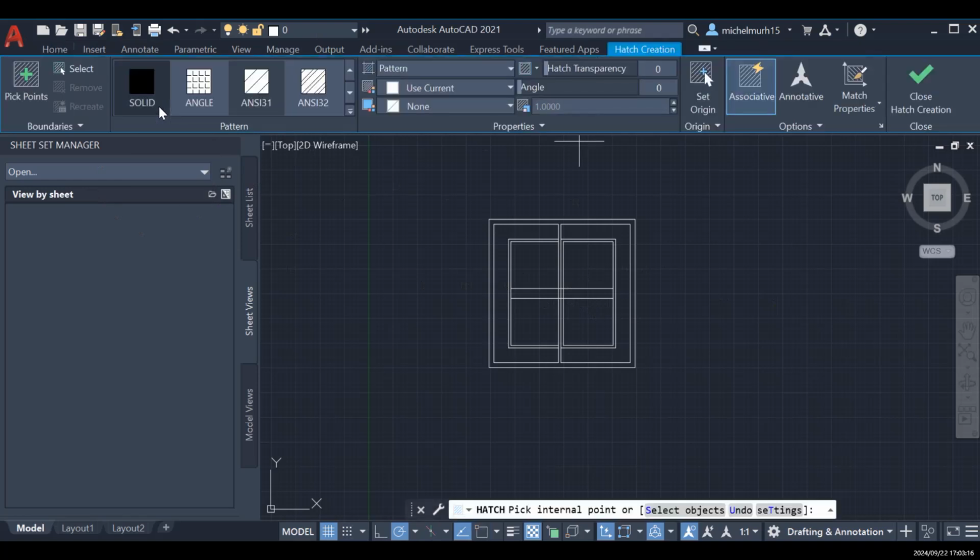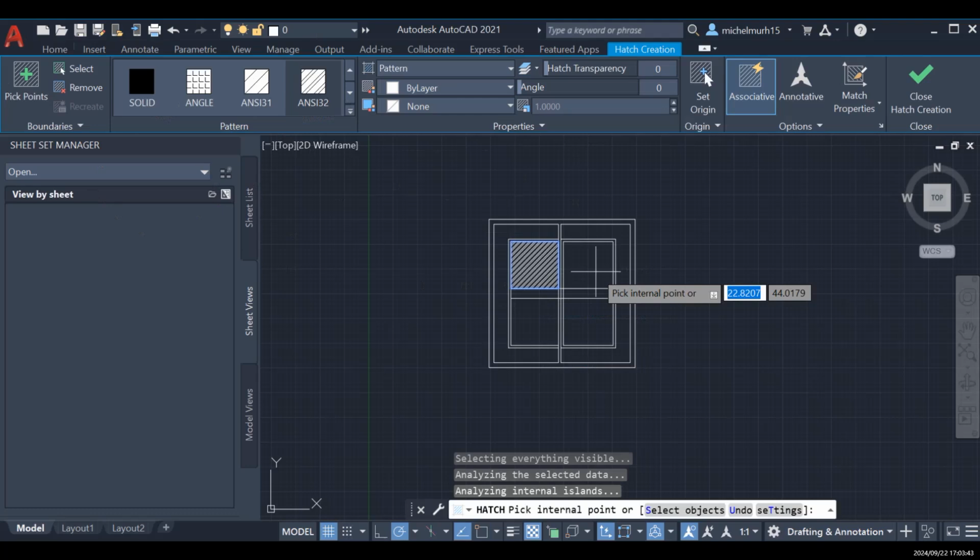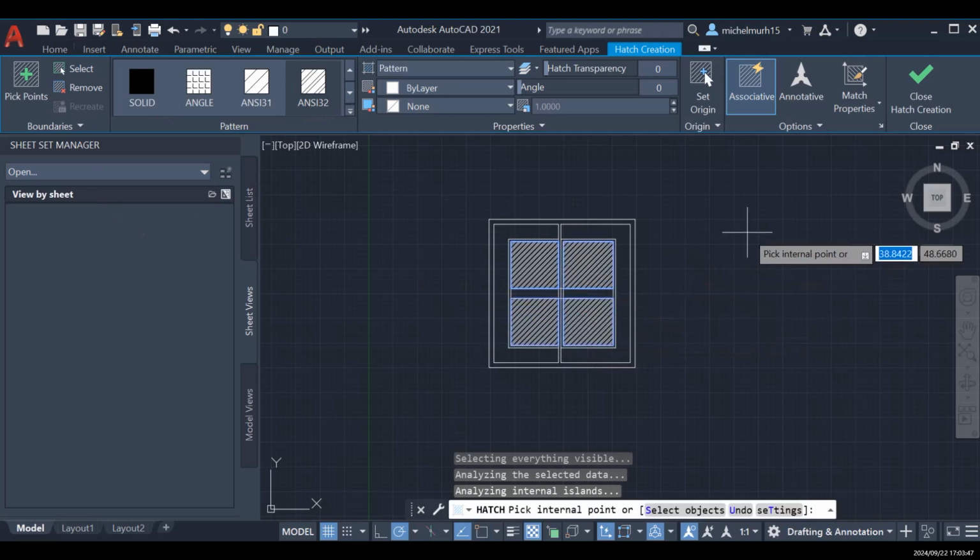Let me just click here. I have more options. I have the solid hatch, the angle, I have also different types, right? You can scroll down, so we have a lot of types. I'm gonna pick only one here. I need this one here, ANSI 31, like this one here, and I'm gonna select my shape that I need to fill, right? So I'm gonna select this.